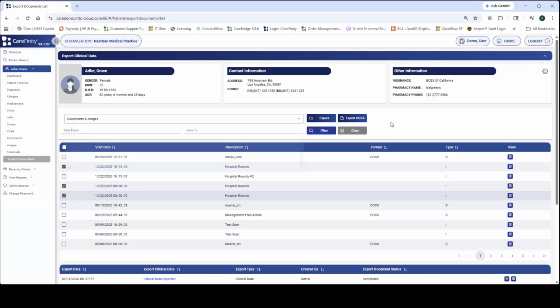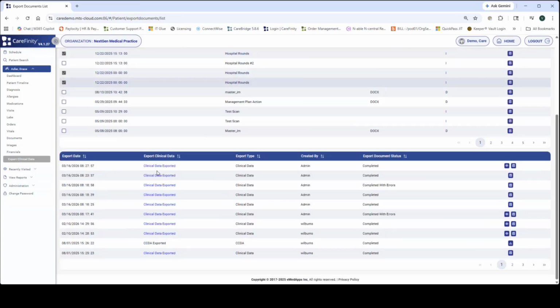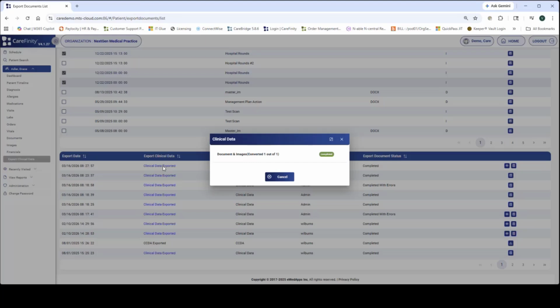Once I've made my selections, I click on the export button and CareFinity will build that export for me. And it will add it to the grid down below where you'll see a history of everything that's been exported for this patient. You'll see the date and time the export was done. You can click on the hyperlink here to get details of what was exported. If it's the number of documents and images, any discrete data that was included in the export will be available for you here.